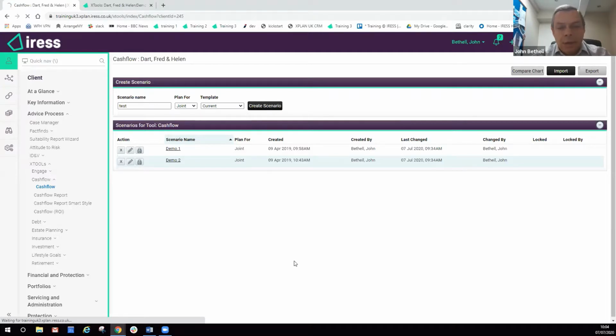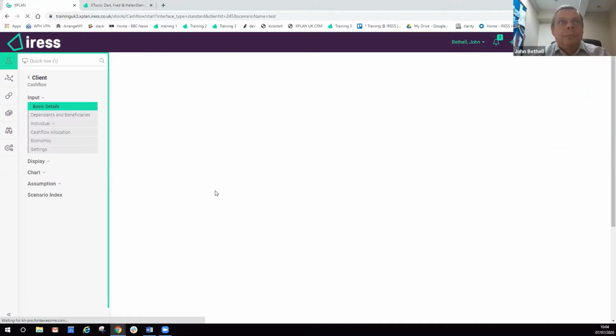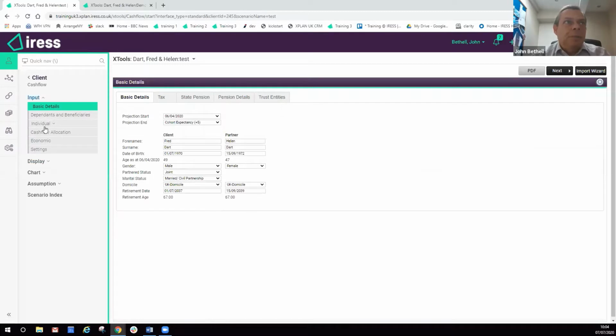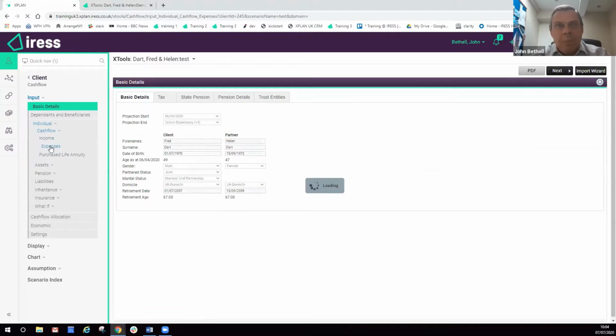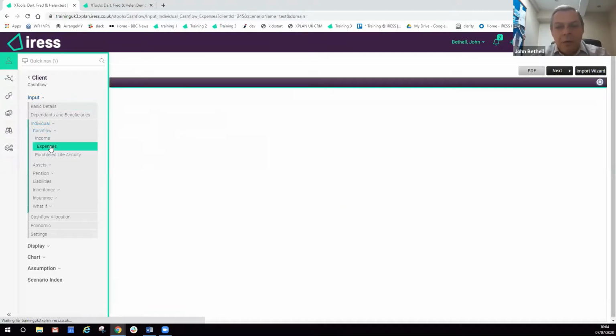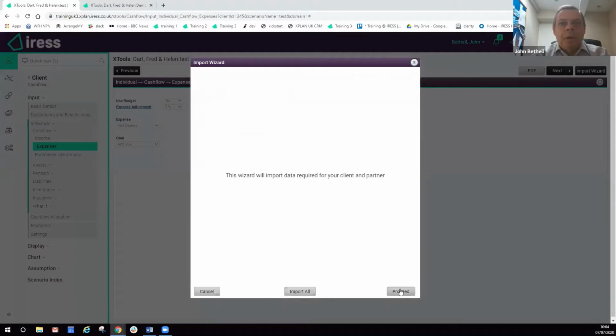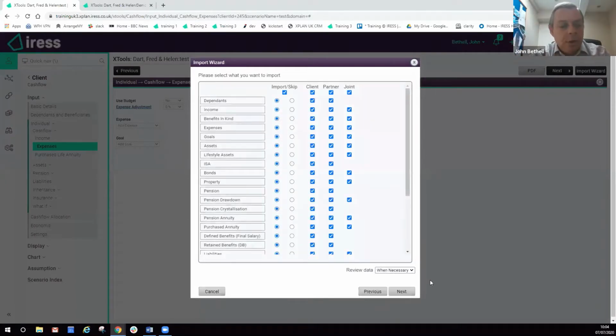So we'll just go into a new scenario. And we can see at this stage that actually there is nothing in this area at the moment. So you could build a cash flow totally from scratch within here. However, the recommended route is to use the import wizard. And what this does is it pulls all the information recorded in Xplan. So really looking to have that efficient flow of information, not having to rekey, not having to spend the time or take the risk of miskeying data.